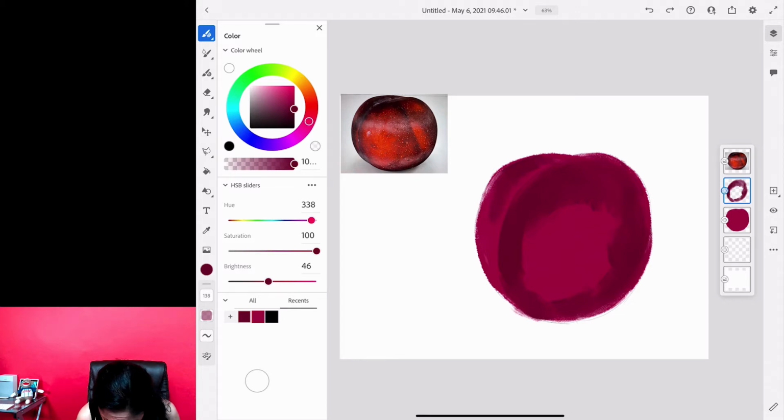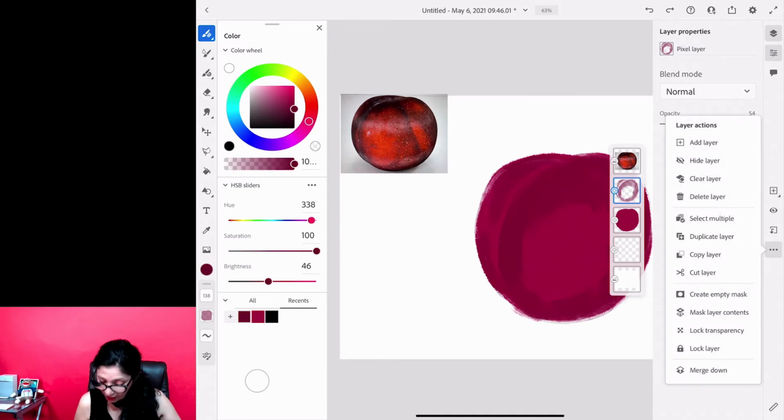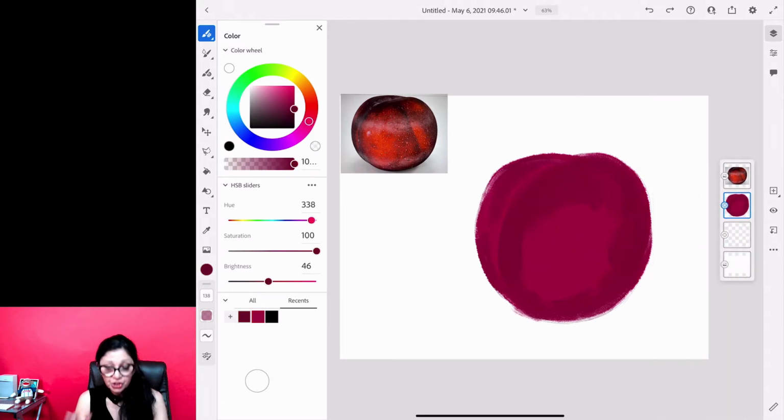So look at this. Now what I did, I applied a few brush strokes with a darker color. Now, because I used a separate layer for that, I can bring down the opacity of this layer as I did right now. After that, I will tap on the three dots icon and I will merge down. So I merged our shadows and base layers together.